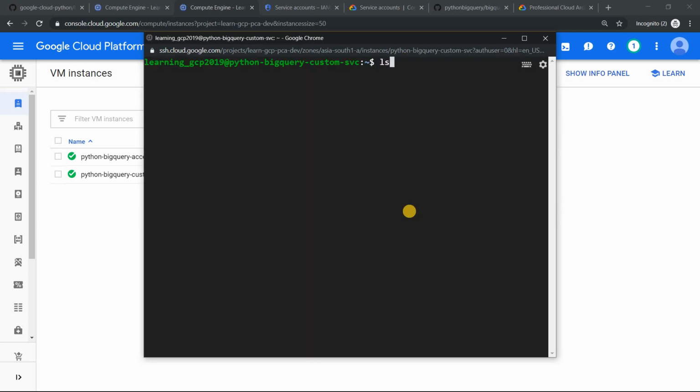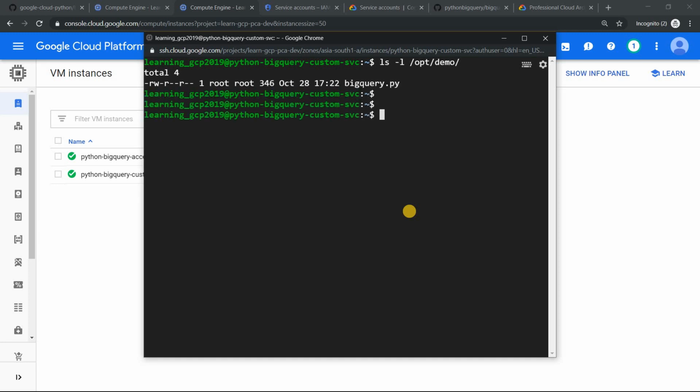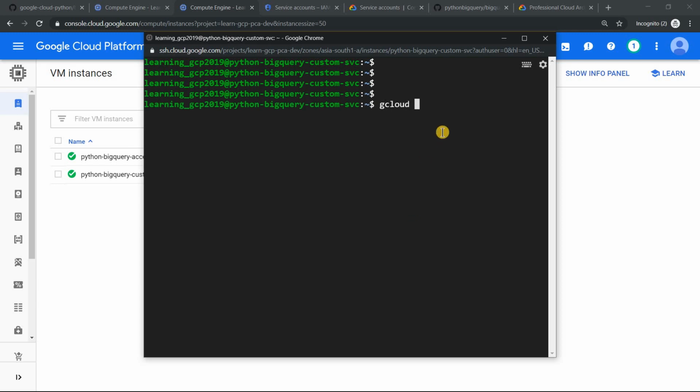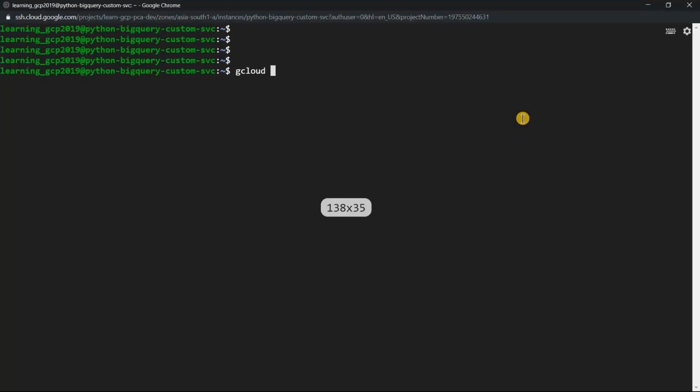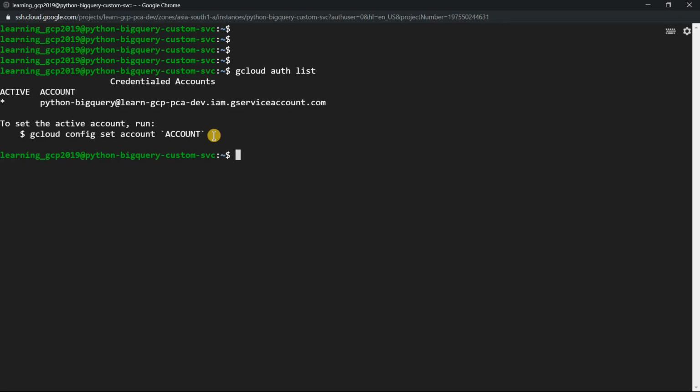So let's verify the file is there or not. As usual, demo, and if you hit, you should see that file. Now let me clear the screen and try to run it. To check what service account is used, you can just do gcloud auth list to verify it. You see that it is using our service account, the one which we created. Now just run this program /opt demo BigQuery, and if things are all fine, you should get the same output.